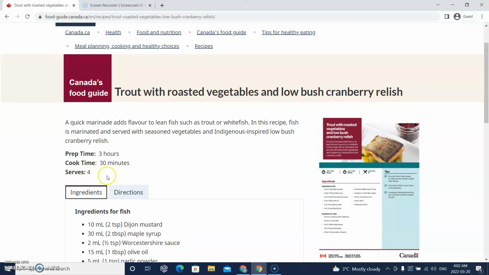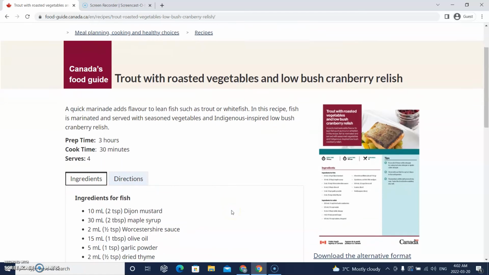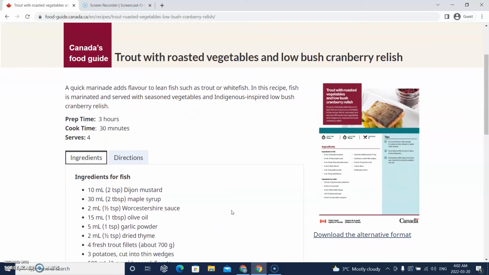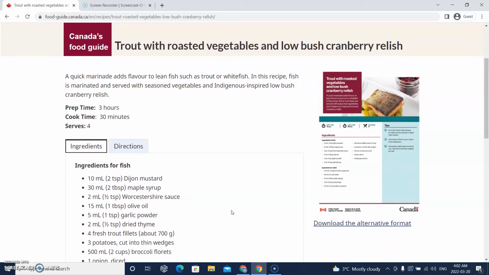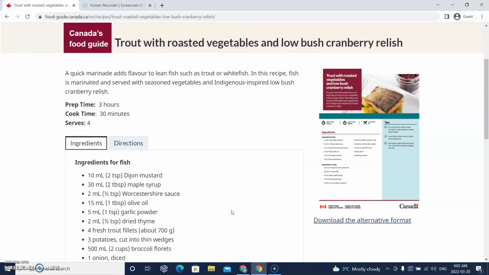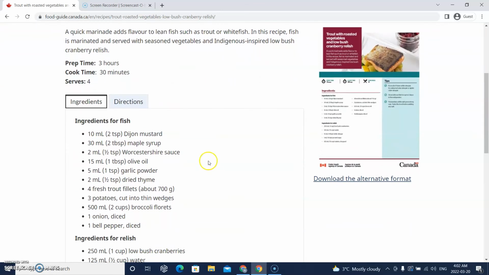So that part's good. We can also look at the detailed ingredients list to see, okay, do I have these ingredients? Do I like these ingredients? Can I get these ingredients easily? So let's take a look at the ingredients list. Oh, geez. I don't have any Dijon mustard. I don't have maple syrup. I definitely don't have this funny sauce that they're talking about.